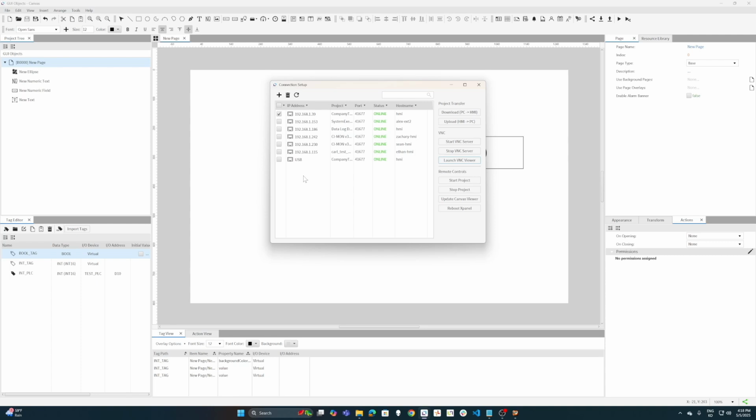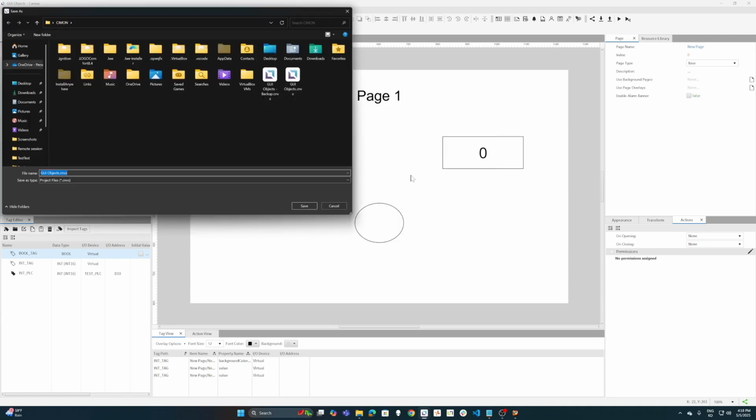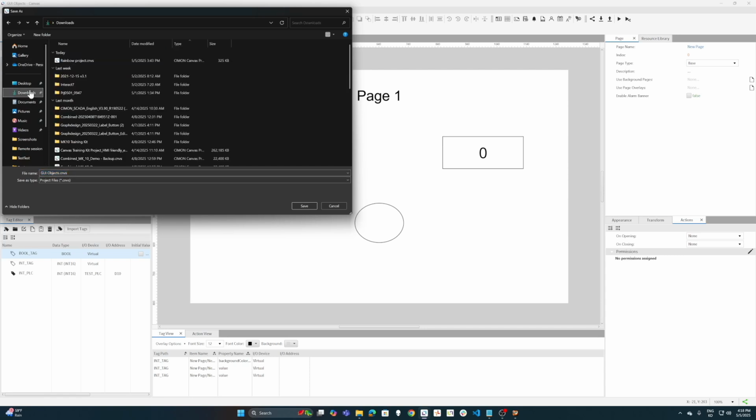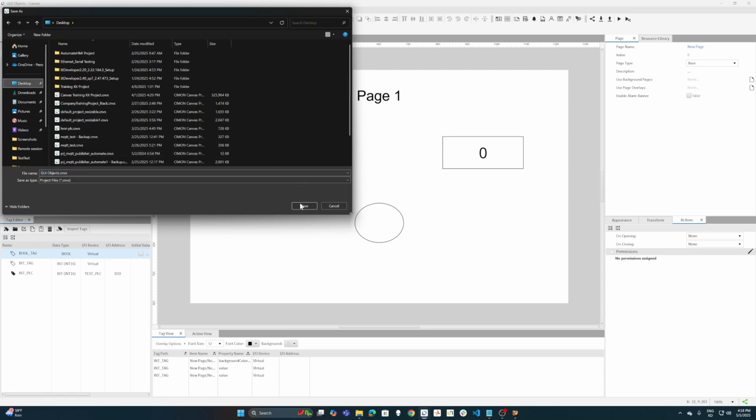And now click Upload HMI to PC under the Project Transfer section. So once you click it, click OK. Choose a location on your computer to save the uploaded project. So let's say we'll use desktop and click save.